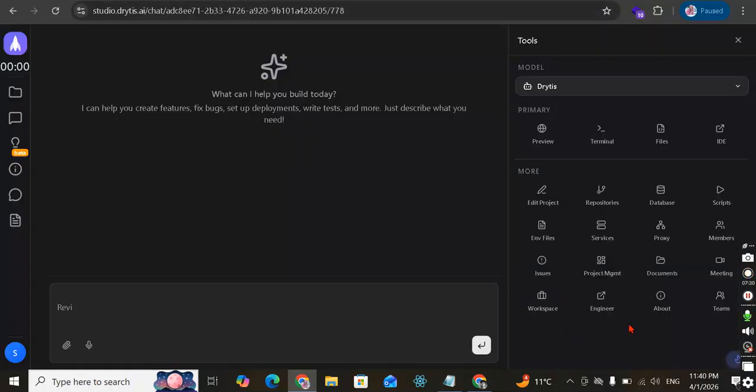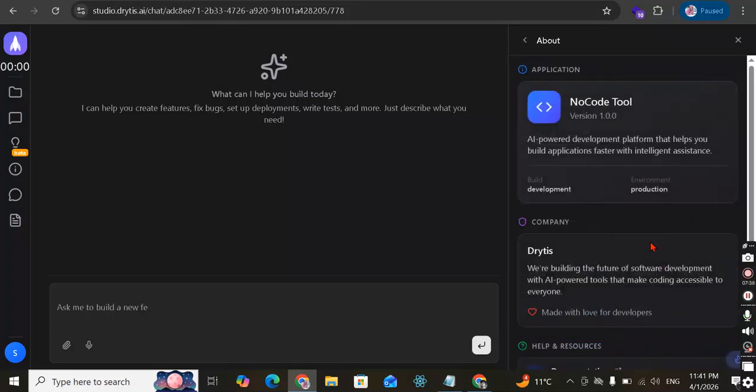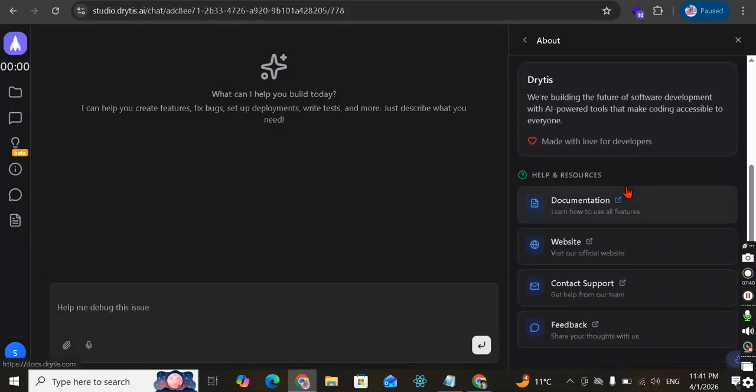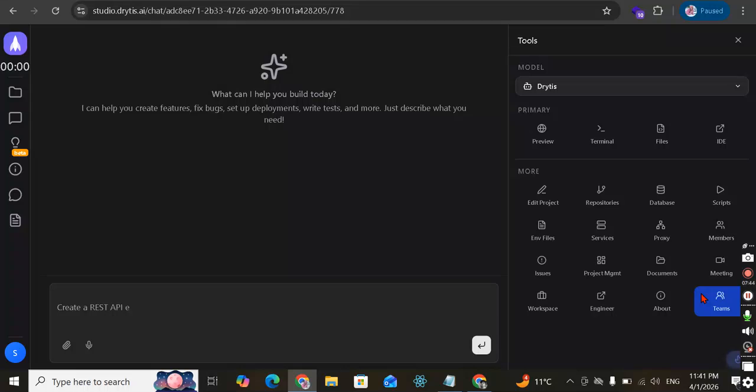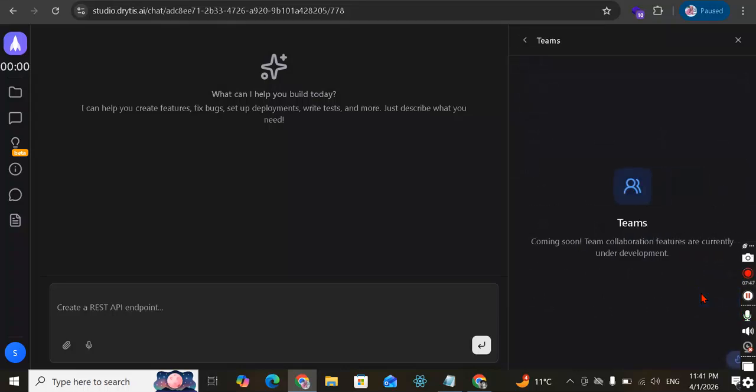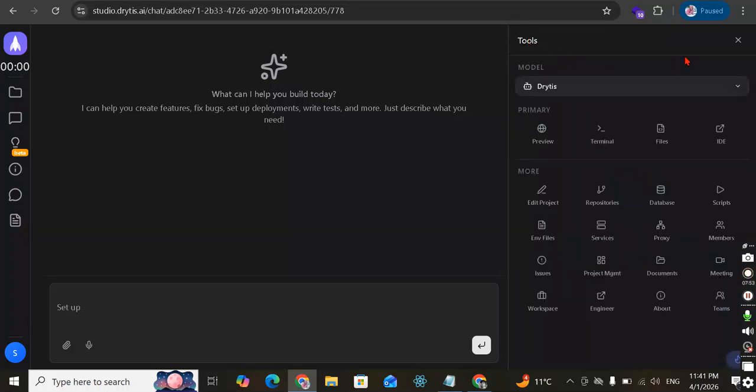So then comes the engineer. If you click on this engineer, it will show you the engineer who is working on the project. Then is the about us. I can show you the integrations related to this. Then the teams. It's still showing under development, so there's nothing as of now for us. So this is all about the workspace.